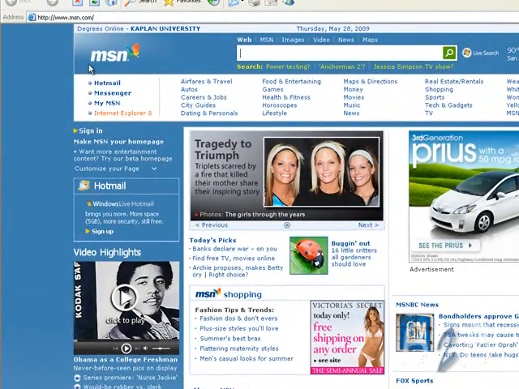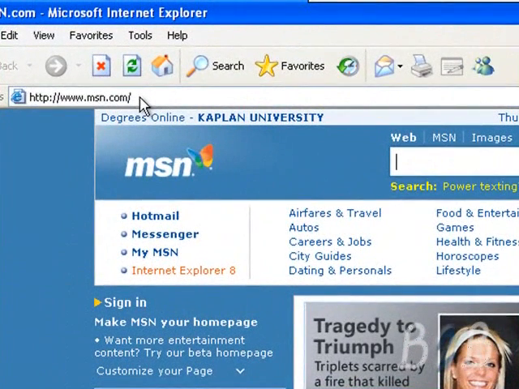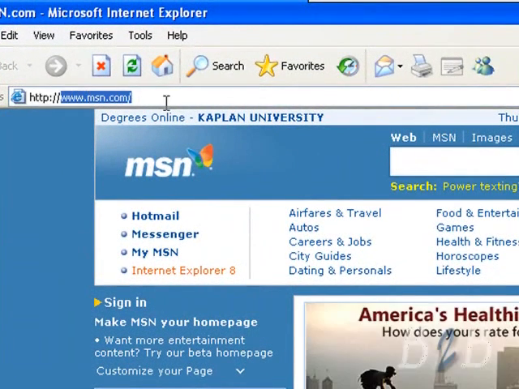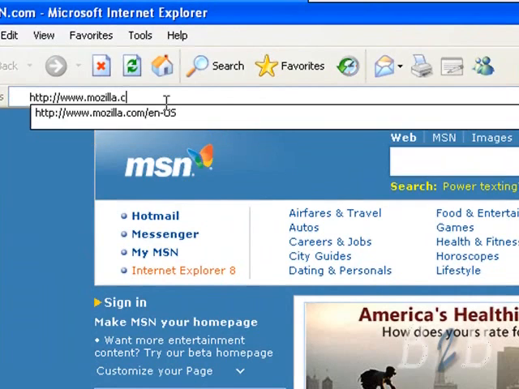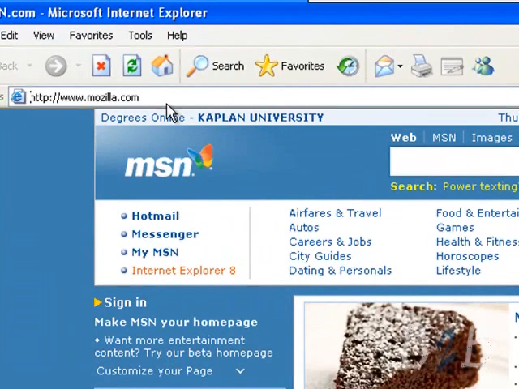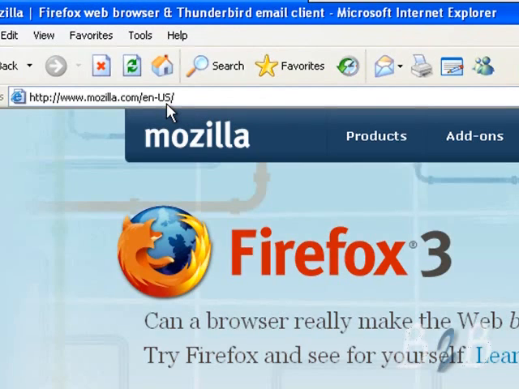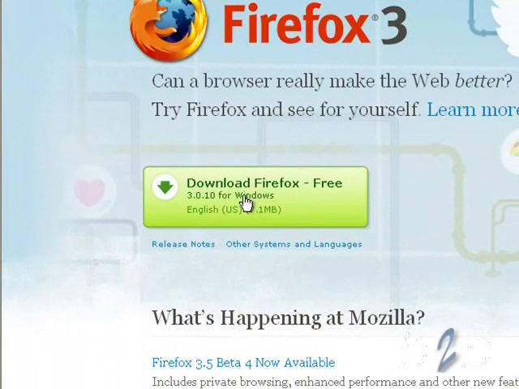You're going to go straight to the URL address bar, and you're going to type in www.moxilla.com. Once you do this, you could click on the Go or Search button, or just tap on your Enter key on the keyboard. Once you're at the moxilla.com page, look for the green banner that says Download Moxilla or Download Firefox. The default language is English if you're living in the United States.